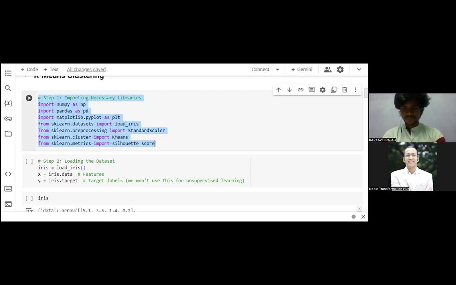We have to import NumPy, Pandas, Matplotlib, and the sklearn datasets. We have loaded the iris dataset, and then from sklearn.preprocessing we have to import StandardScaler, and then sklearn.cluster KMeans, which we are using, and sklearn.metrics, silhouette score, which we are using for checking the score and so on.